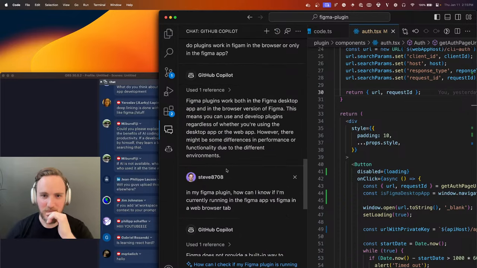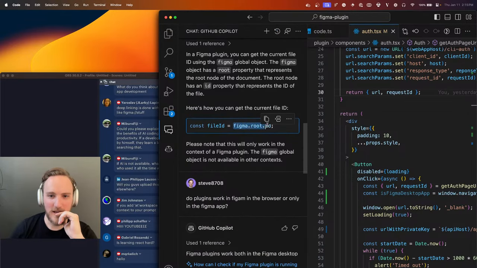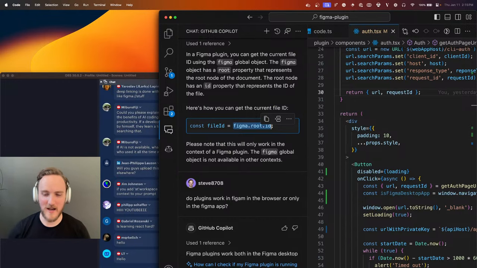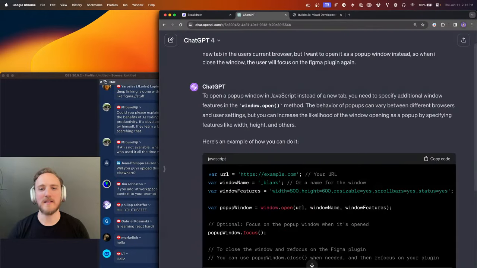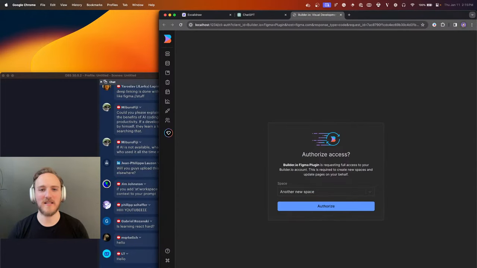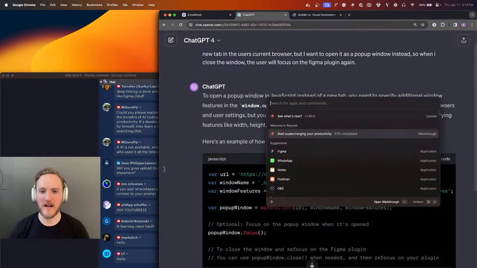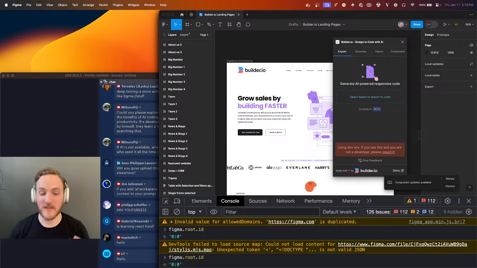Hold on. That is definitely not the file ID. And this is common. I find this a lot. One out of every 10 times I ask something to ChatGPT, Copilot, etc., it just straight up lies. It's the worst kind of liar too. It confidently lies. It hallucinates. And this is a really good example of, again, why you should just test stuff and not over-architect it.